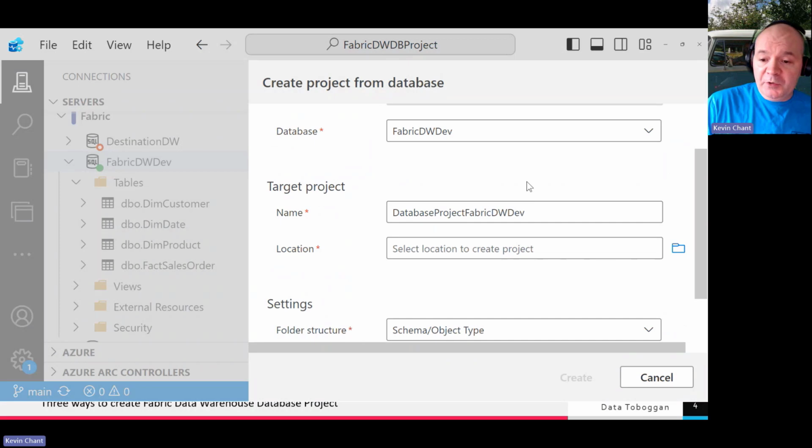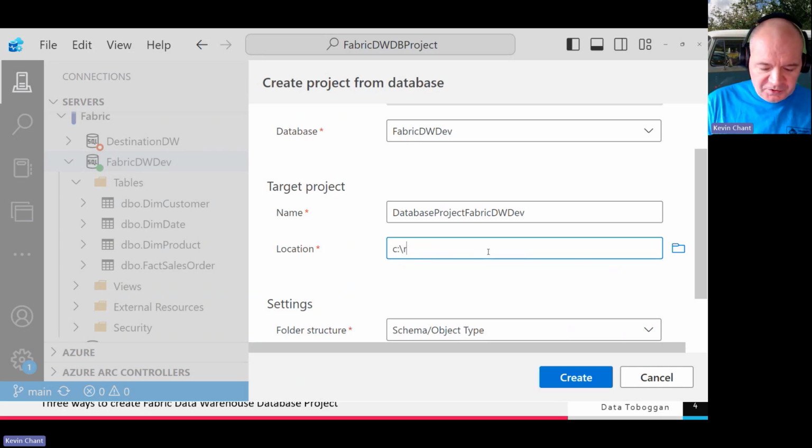Now, one thing to bear in mind, when you give the project a name, it will create a subfolder ultimately in the location that you specify. So you don't need to specify the full path as such, just the root location would be fine. So for example here, if I was to create, say, C:\repos, it would create a new subfolder for me called database project fabric DW dev with my project in.